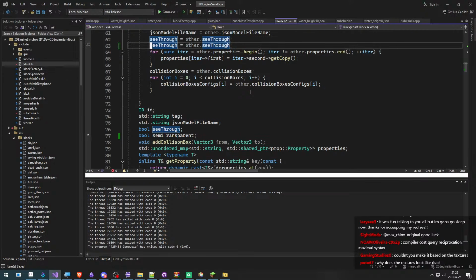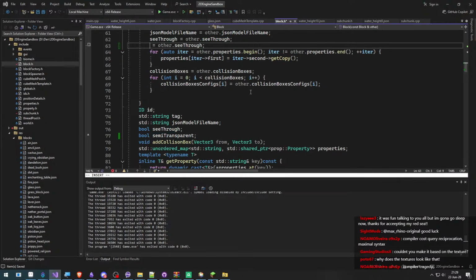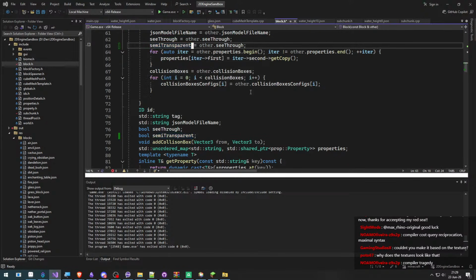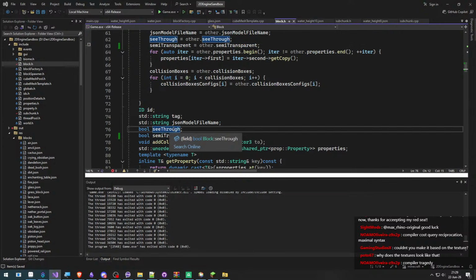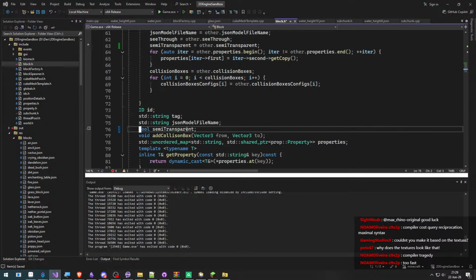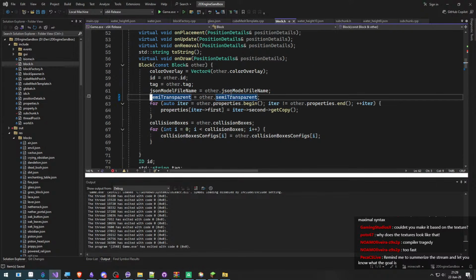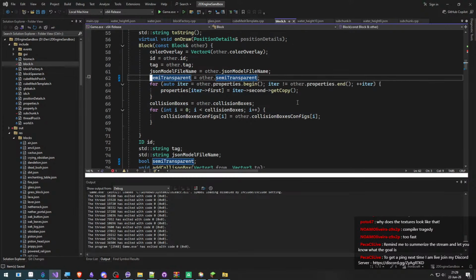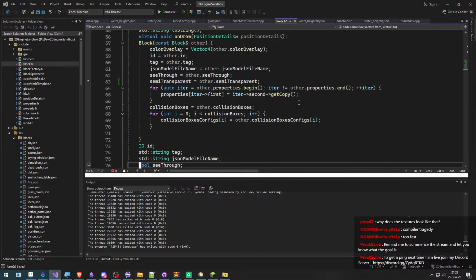Here we need to update the copy constructor. Semi-transparent. And actually let's remove see-through. Like we don't need this. Remind me to summarize the stream. Oh, okay, let's summarize the stream.